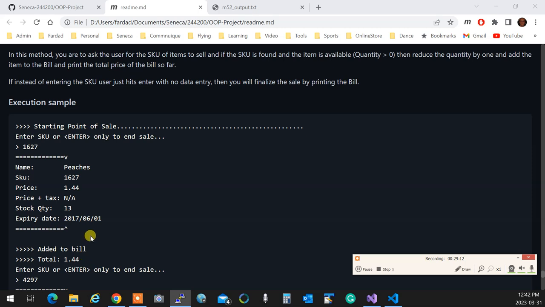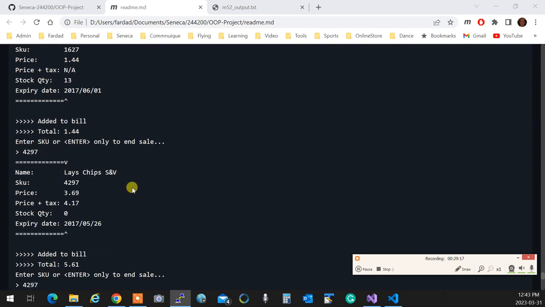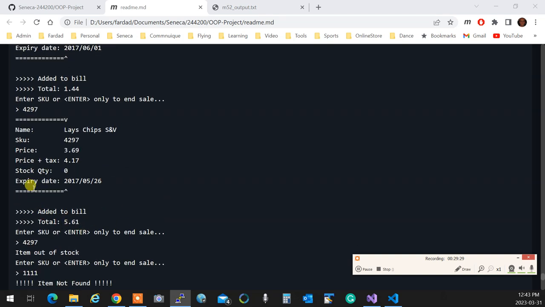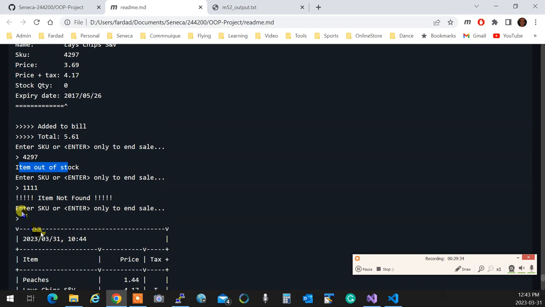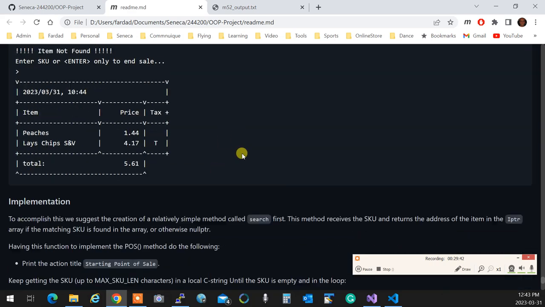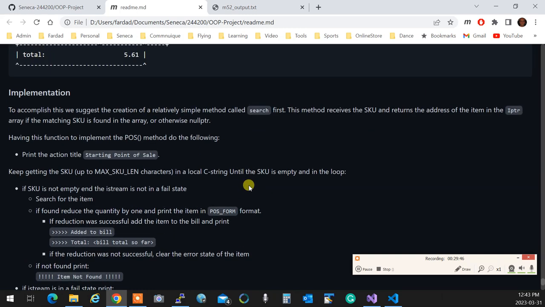And in here, first one was peaches, the second one is late chips, but late chips had only one, so now the quantity is 0. And each time you are doing that, you are reducing the quantity by 1. So if they actually try to do it again, it's going to say out of stock. And if they put an SKU that doesn't make sense, it doesn't find, it's just going to say item not found. And that's the implementation for it. And it is essentially what it is, as I mentioned to you. There is nothing extraordinary about it.